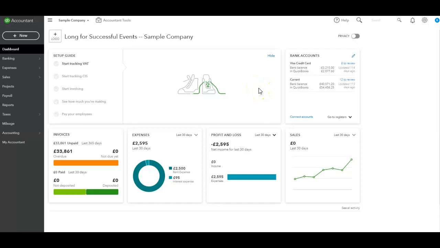Welcome everyone. In this session, we're going to see how to enter the invoice in QuickBooks, how to check the receipt, how to receive the payment from the customer, and how to record it in QuickBooks. So let's have a look.